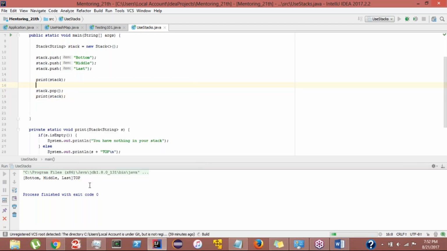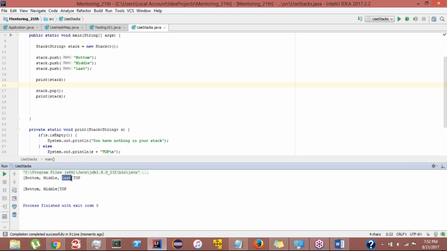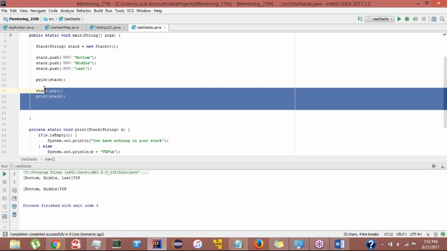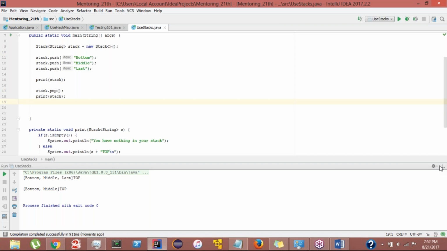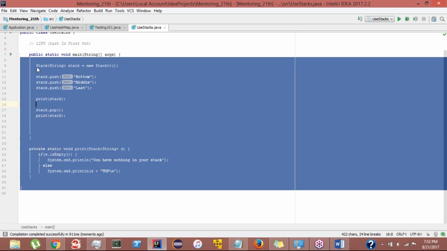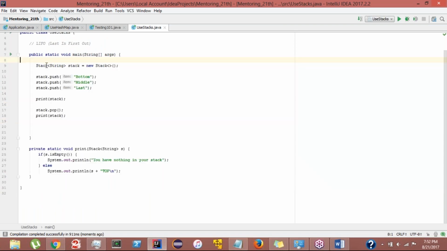Let's run this and see what happens. It removes the top one. You see the last got removed. This is basically what it is. Every time you say pop, it is gonna keep removing the top one. Now the middle is the top. So that's kind of stack in its basic sense.